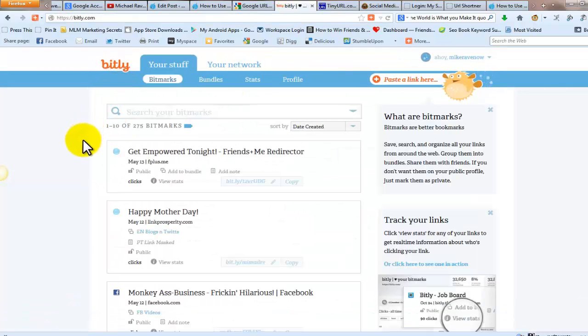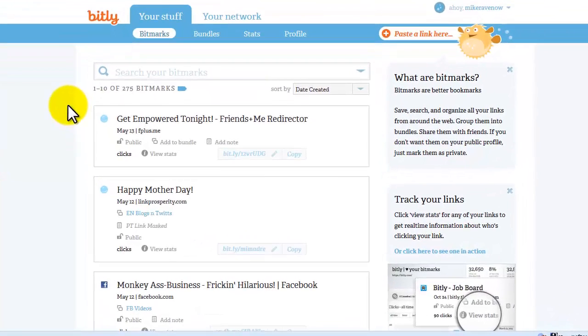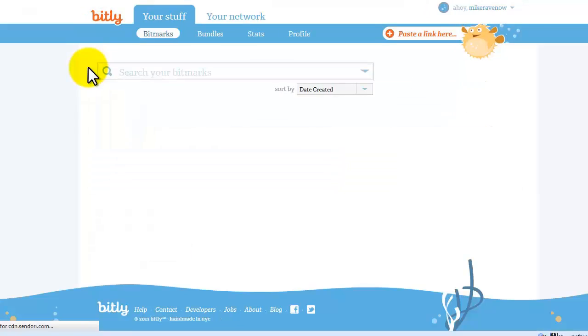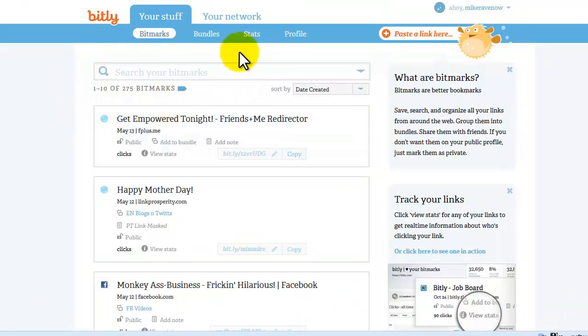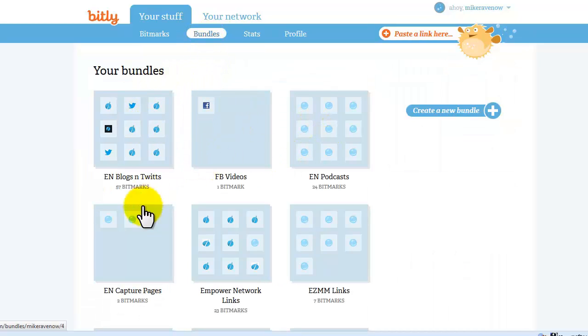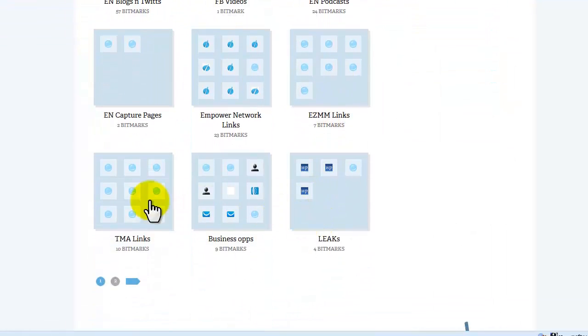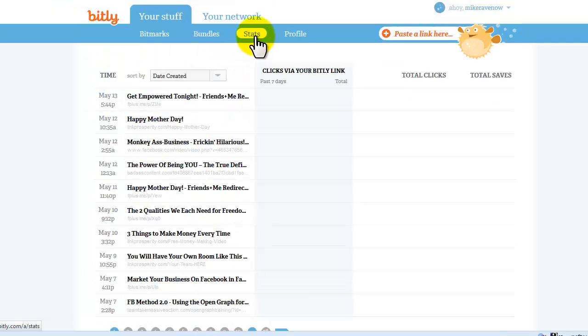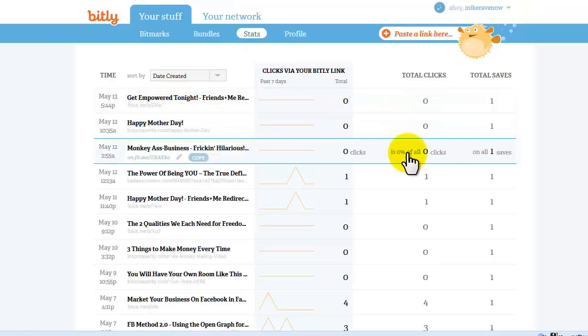Bit.ly or bitly.com is very handy for several different reasons. One is it gives you information on everything about that link. This is one I just put up there, Friends Plus Me, actually, that's a very good one. Didn't have anything there, but that's a recent one that just popped up. Very cool. It also has bundles. You can categorize each and every one of your links into a specific bundle as to what you want it to be, and there's a couple pages that I use there. But it also gives individual stats of each particular one.